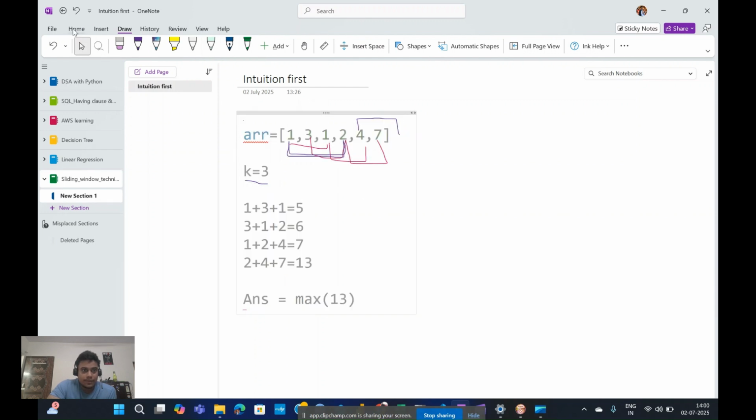So you need just up till here. This will be the last. If k is going to be 2, then this will be the last one, 4, because 4 will give you the last window of size 2.